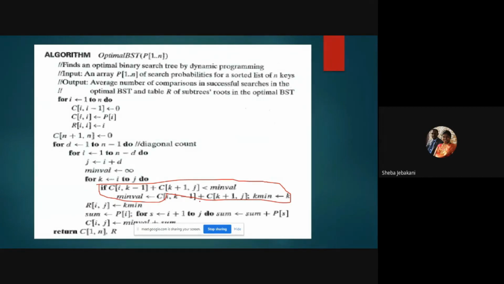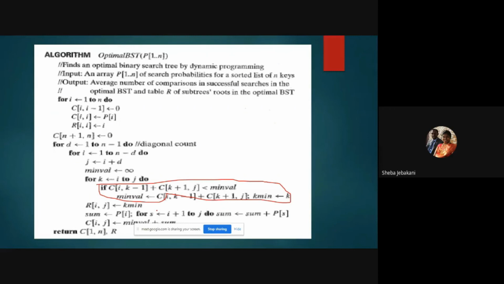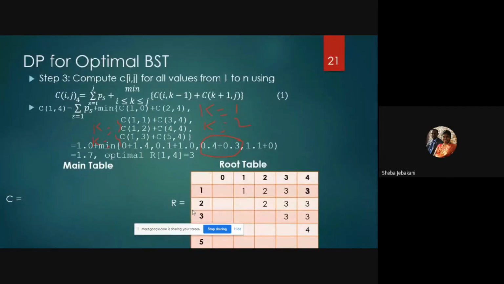Okay, and then finally I'll be getting the probability sum as well. After that I have to take the minimum value and add it to each and every probability that I have. Okay. So once you have this, now how do I compute the tree? That is the next question. Okay, so how do I come up with the tree?